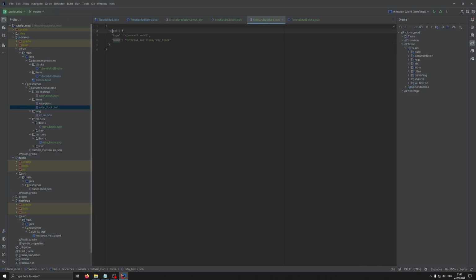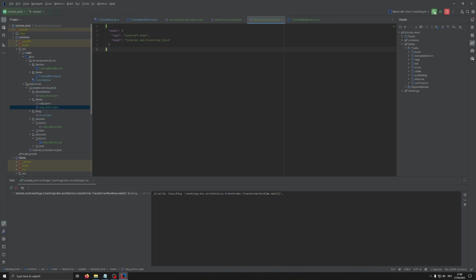We again first define a model, and the type is a Minecraft model, and then we say that the model is a tutorial mod block Ruby block. Simple as that. With that, the item would use the model for a block and then apply it to show in the inventory. That should be everything we need to do. So let's check if it works and start the game.